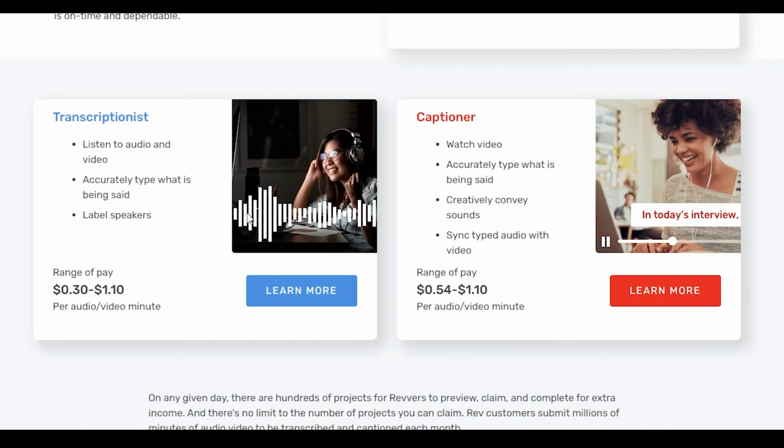You can work either as a transcriptionist or a captioner. As a transcriptionist, you are going to be listening to audio and video, accurately typing what is being said, and then you are going to be labeling speakers, and the range of pay is going to be $0.30 to $1.10. And then similarly for a captioner, you are going to be watching video, accurately typing what is being said, creatively conveying sounds, and syncing typed audio with a video.